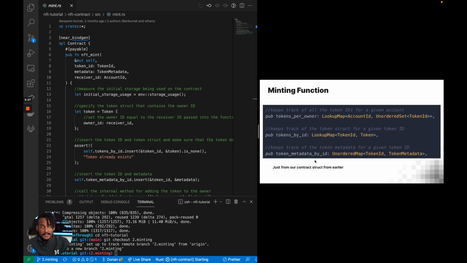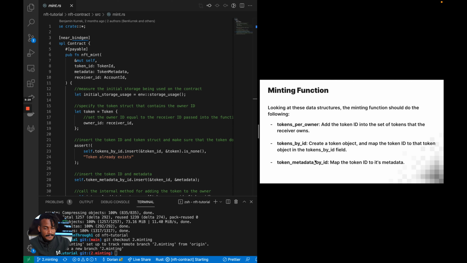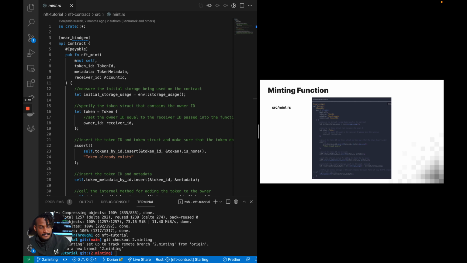So how does the minting function actually interact with these different fields? Well, for the tokens per owner field, it adds the token ID to a set of tokens that the receiver then owns. For the tokens by ID field, it creates a token object and maps the token ID to that token object. The token metadata by ID maps the token ID to its metadata.